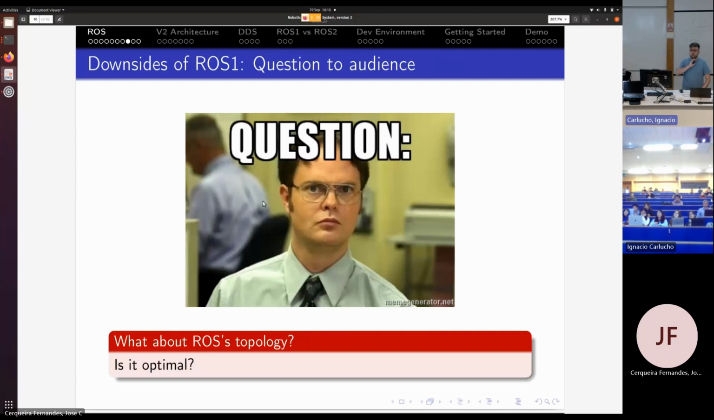So I would like to do a quick break and ask the audience if you notice anything wrong, and I will point out the topology. So, anyone? This is good. What do you think?